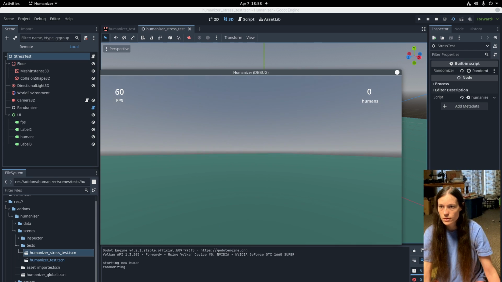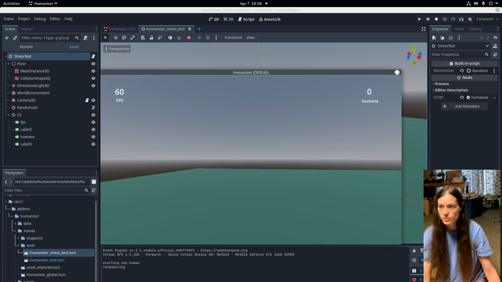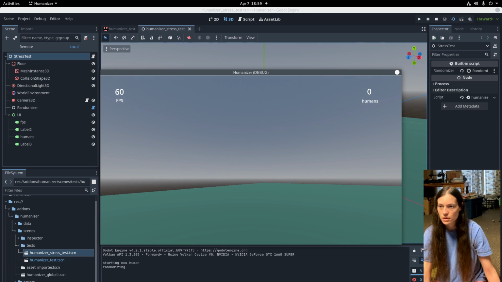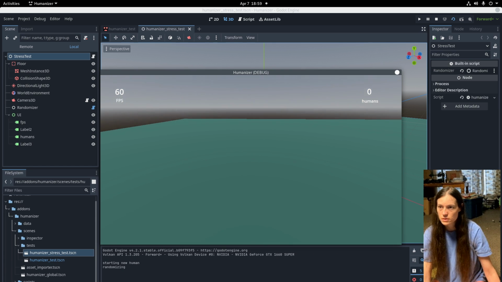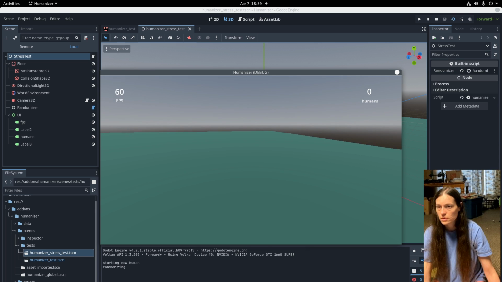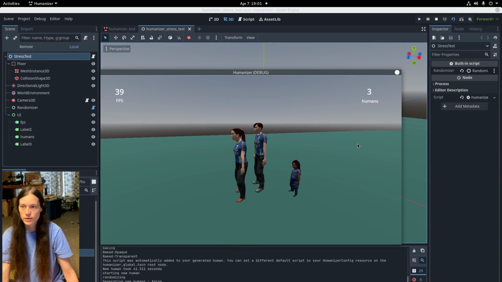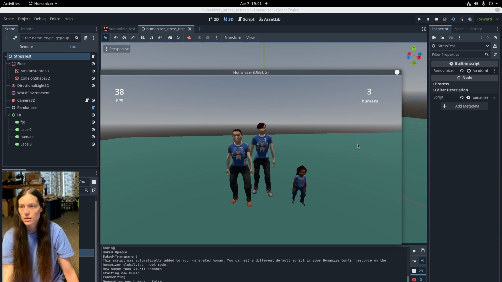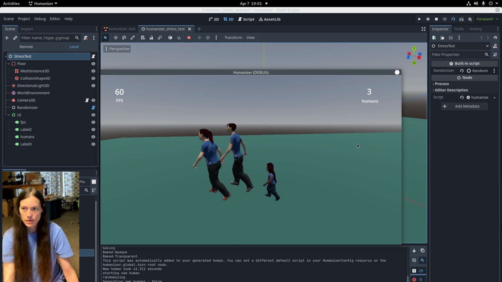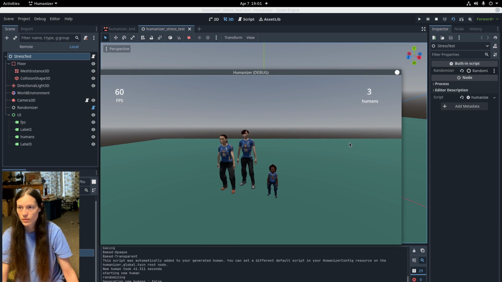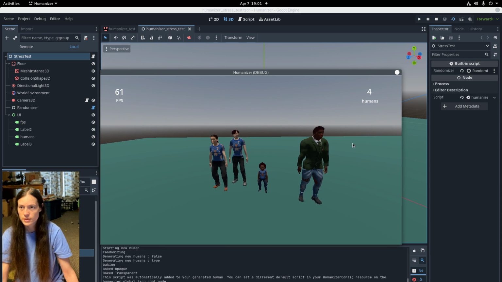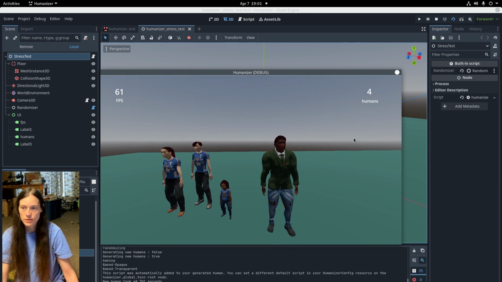There are some camera controls, so the WASD and mouse to move the camera around. And then, once the humans start spawning, you can use the arrow keys to move them around. So now we have a couple humans on the screen, and you can move them around with the arrow keys. And you can see down in the log that it prints for each step. So now another human has been added.